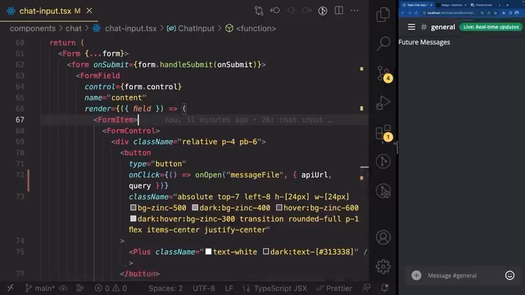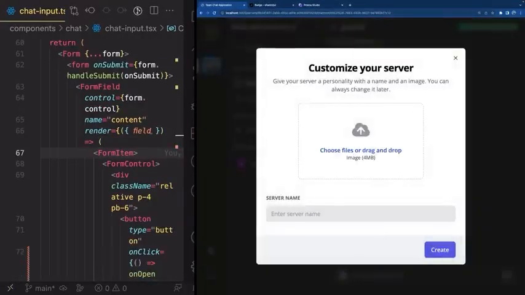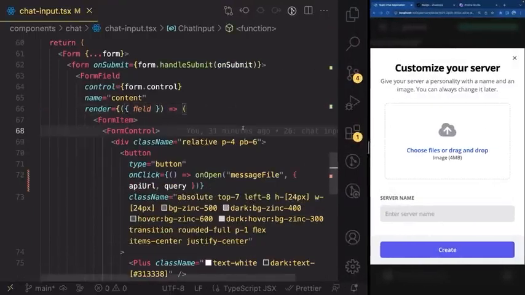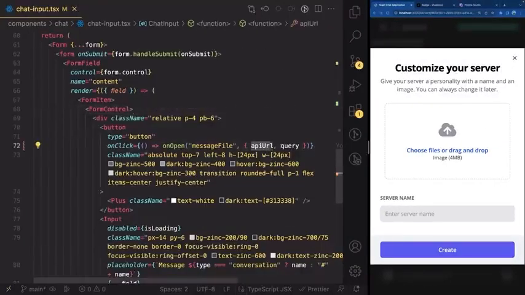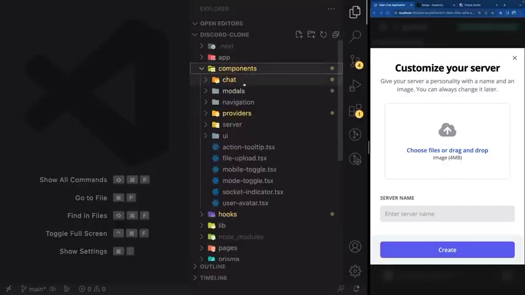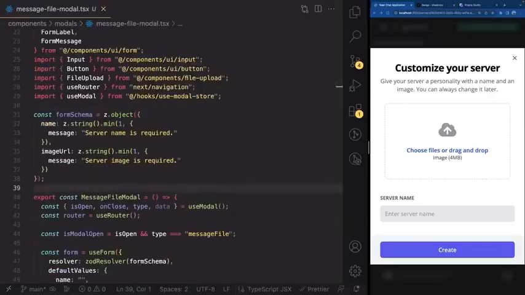And now let's already try this out. So if I click here, there we go. I have this initial model opening. Perfect. So now we'll keep it opened. Make sure you pass in both the API URL and the query, that it is the correct model. And I can close this and I can go inside of components, models, message file model right here.